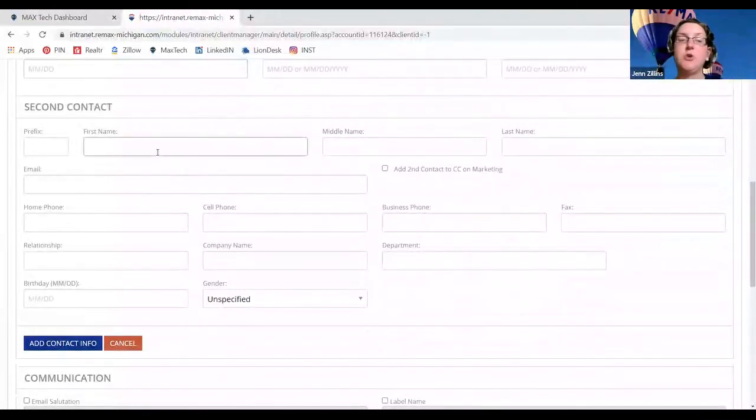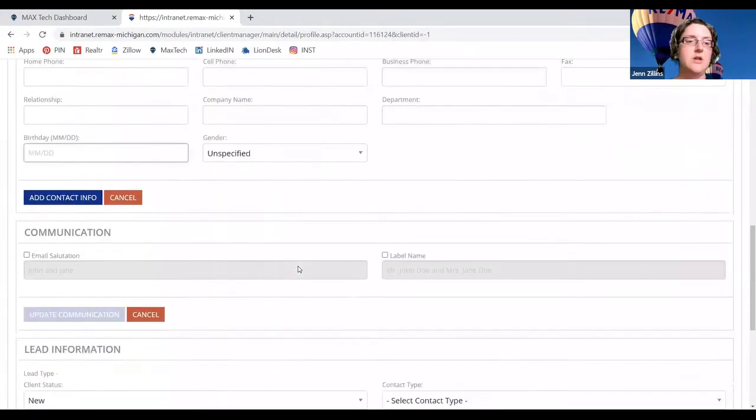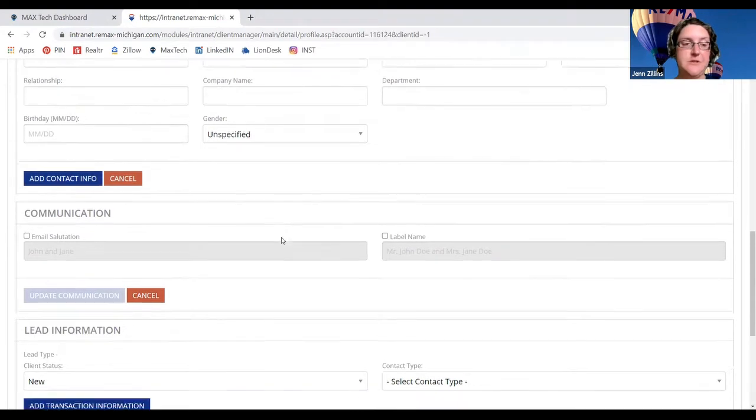If they have a spouse or a partner, you can put in the second contact's first name and last name and their email, their cell phone or their landline. You can also put in their birthday. All of it's optional. Okay. And then you would click this blue button here that says add contact info.